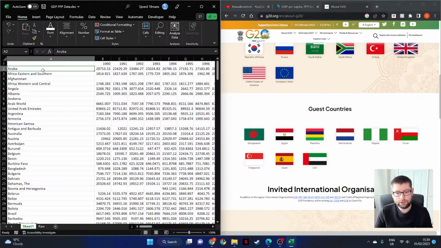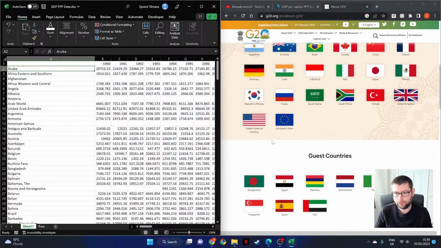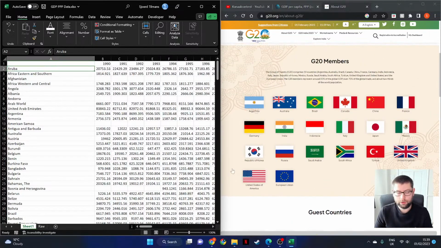Again, if you want to do this more than once, then it might be worth spending some time to automate this, to write some code, maybe with pandas or a VBA macro. But let's say we want to do it manually now.